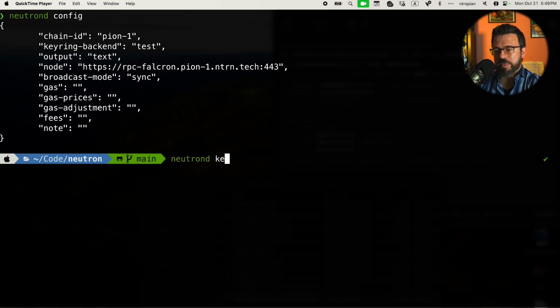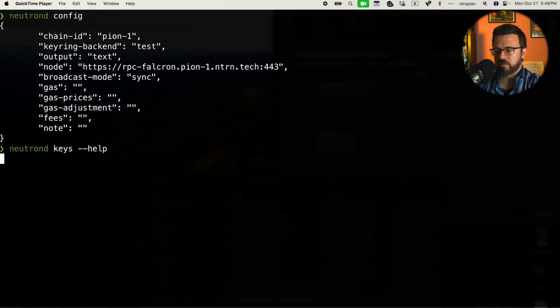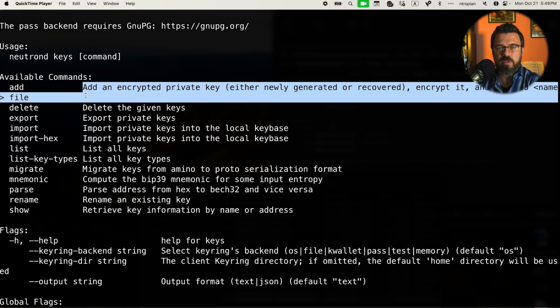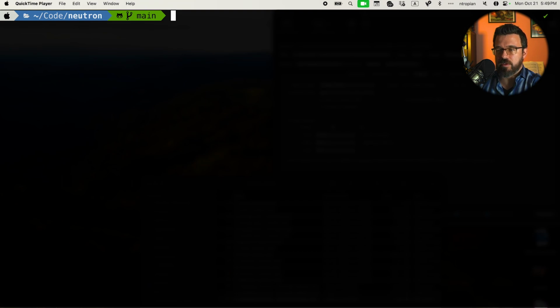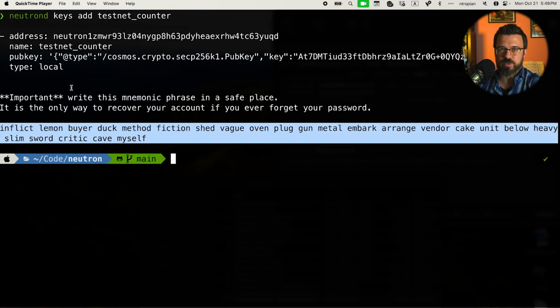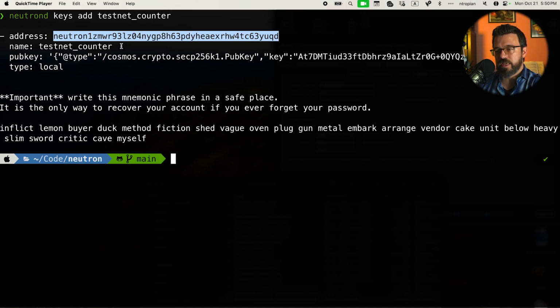Now let's make a new key here. If you look at the keys help, you'll see that add is the very first subcommand for keys. So if we want to add a private key, basically add a new address we can use to interact with the testnet, then we'll want to use that add command. So neutrond keys add, and then the name of the key, I'll call it testnet-counter. And we get a bunch of information. This mnemonic, don't use it anywhere. It's now public because it's in this video, and this is the associated address.